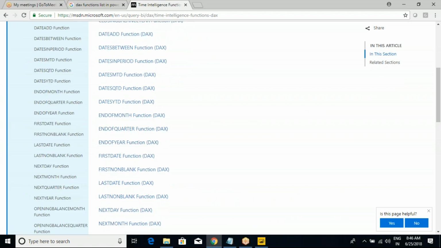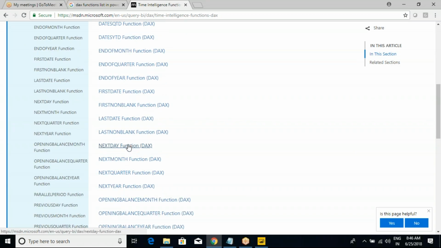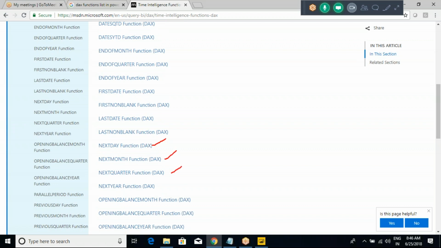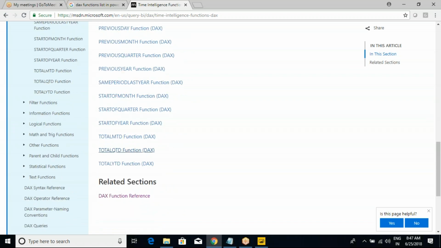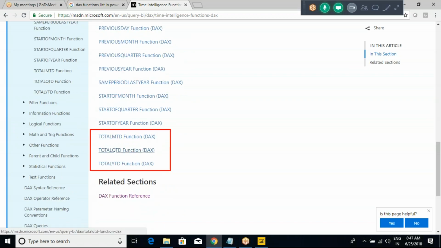the month, end of quarter, end of year, first day. As you can see here, next day, next month, next quarter, next year. This is a set of functions, and in the same way, similar to next, we also have previous day, previous year, previous functions, and also same period last year, and there are a couple of important functions. This we have already discussed. Yes or no?